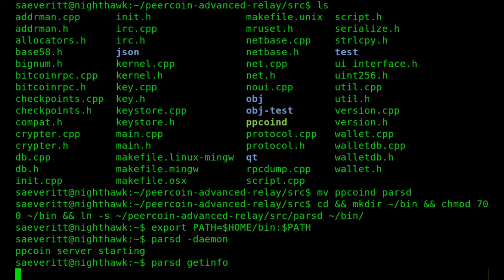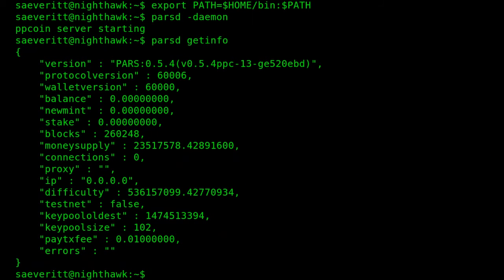getinfo. For you, if it's your first time downloading, you're going to have to sync up. So you might get an error that says still downloading the blockchain, or error checkpoint too old or something. But just let it sync up, and now you can start sending coins to a wallet, or I mean, you can import your private keys, do whatever, and start minting on the PARS network.